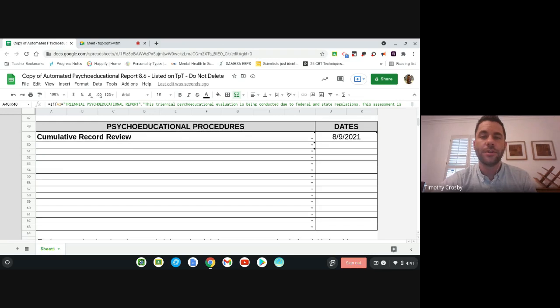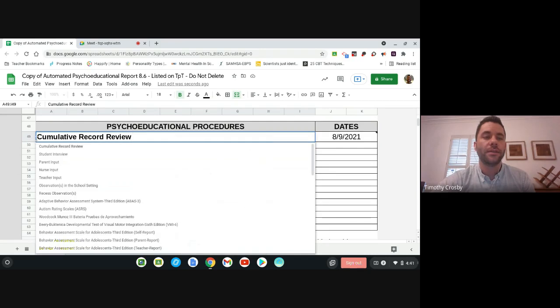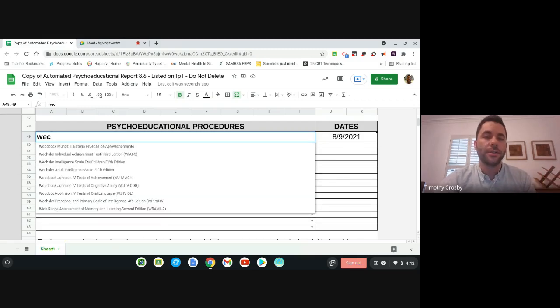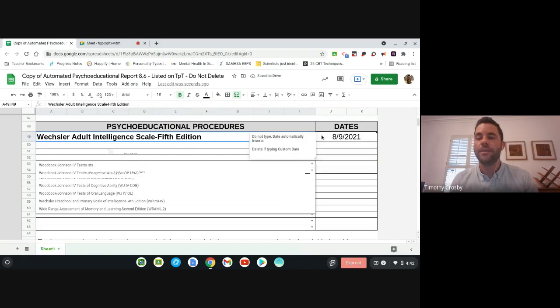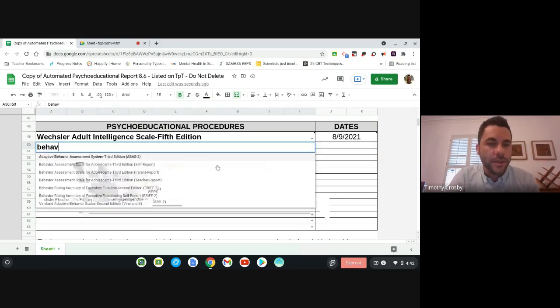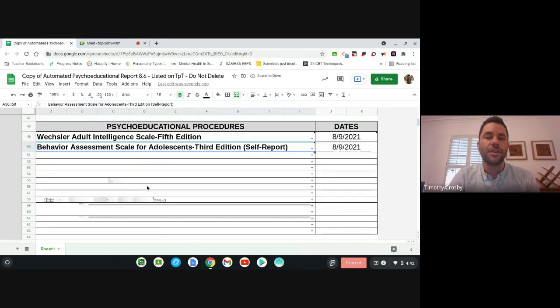In here, you can choose from a drop down. What I like about this is that if you're just trying to look for a certain report, like the WISC, then you can just type in the first letters and then it pops up. So all of the automated reports and tests that I have are in this menu. And then on the right, whatever date you input this test, that's what pops up. So I can do behavior assessment scale, and then to the right, it has your date just in case.